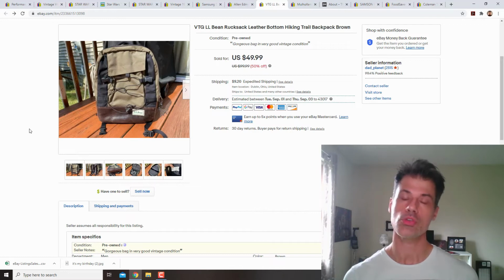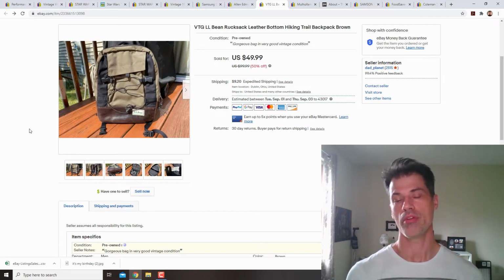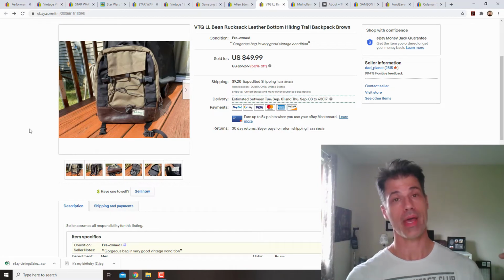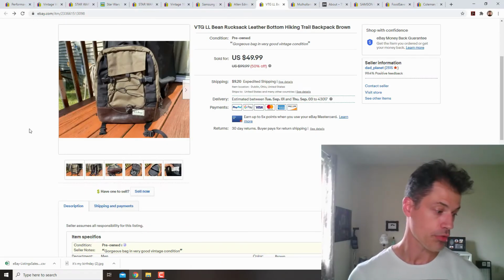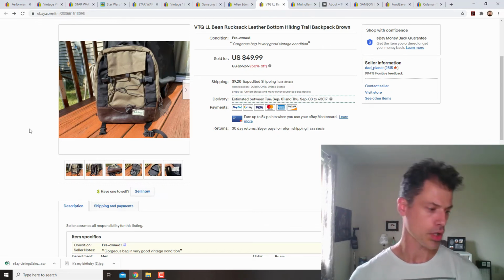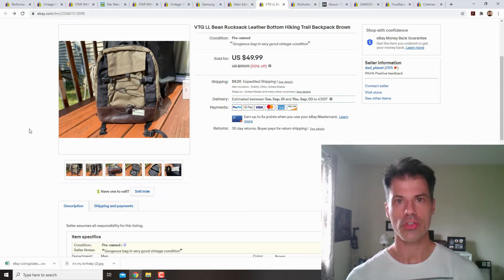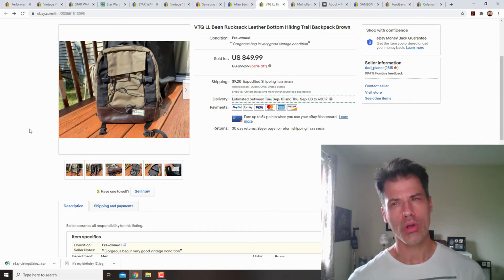So there was maybe 20% of this pack covered in leather. If you find L.L. Bean backpacks that are all leather, you are in the money. But even this one here, I still got $45 for it. So $45, $11.55 in shipping, $56.54 all in. It cost me $5.99. I don't recall exactly what provoked me to start looking up L.L.